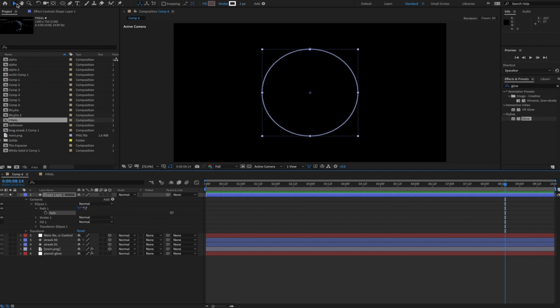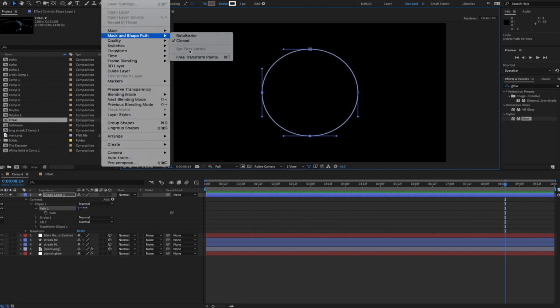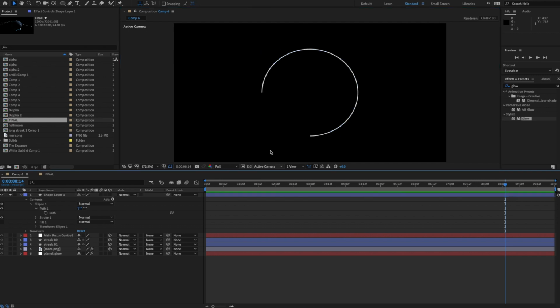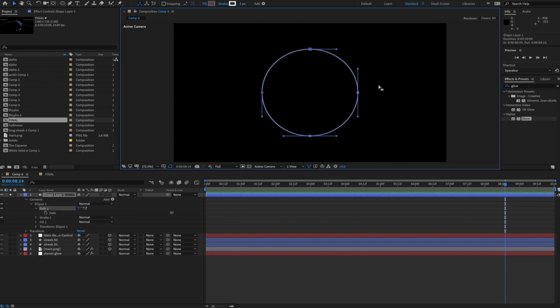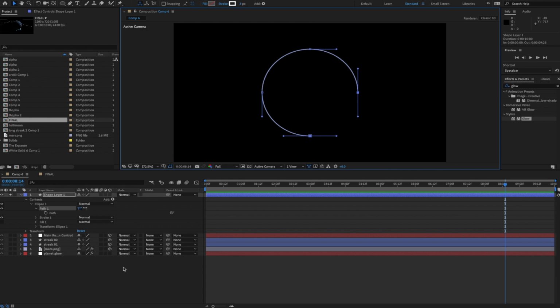If I grab my selection tool, and again this is after I turn it into Bezier, if I click on the path, I can grab a couple of these control points. Oh, sorry, not delete. Hit layer, mask and shape, uncheck closed. What that's going to do is open up my circle here. Actually I wanted it on a different side, so I'll grab these two and layer, mask and shape, uncheck closed.